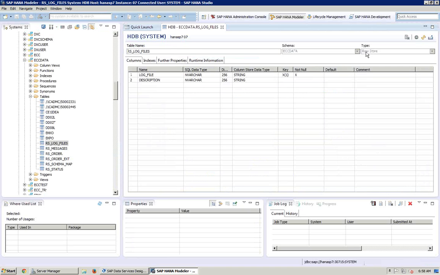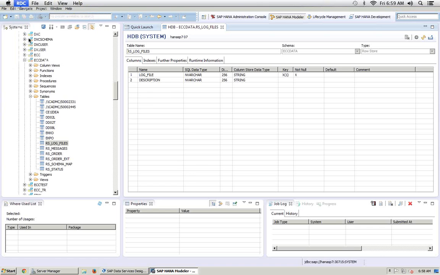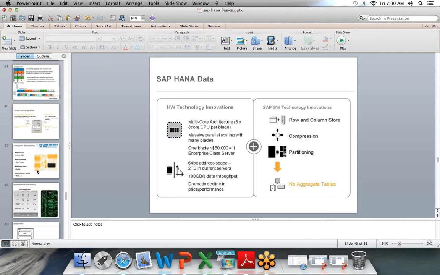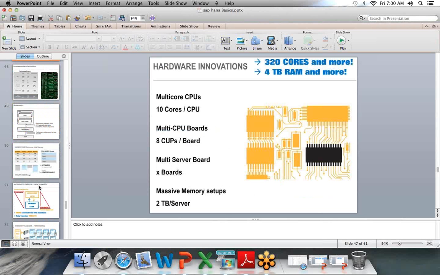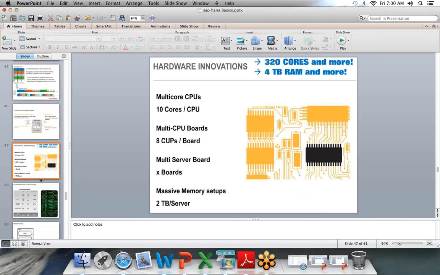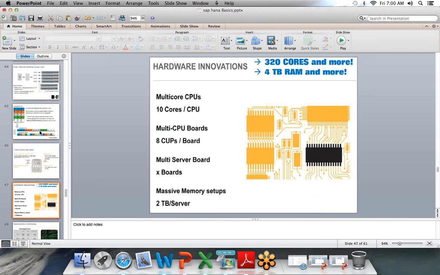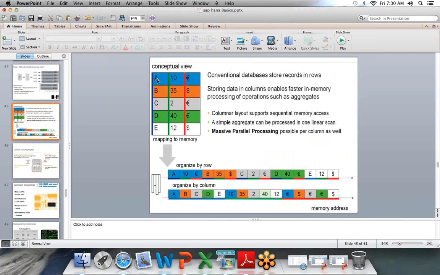Row store tables are highly efficient for transactional processing. In a row store table, the data will be stored in the form of rows. The data will be retrieved in the form of rows, like traditional databases. But the only difference here is the data completely resides in the main memory.